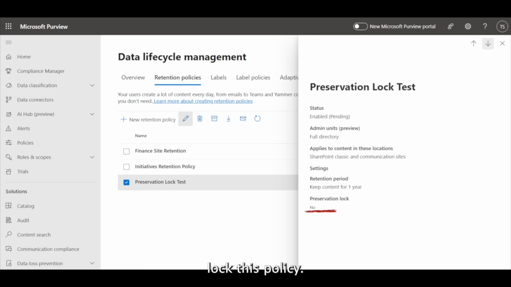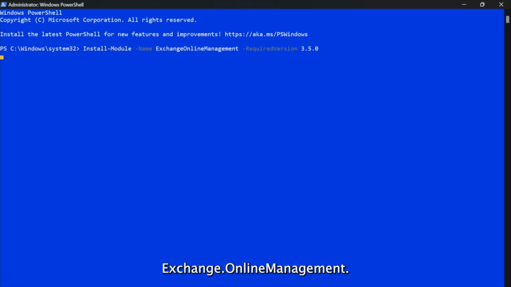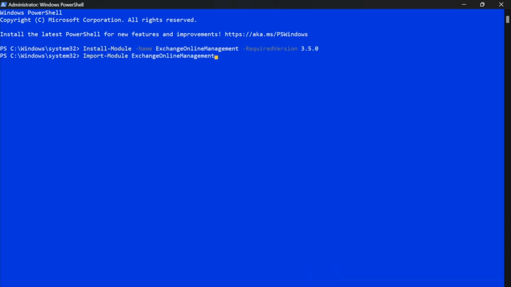Now we are going to lock this policy. We cannot do this via UI. We have to use PowerShell. Make sure that you run PowerShell as administrator. Install module Exchange Online Management. Once the module is installed, we're going to import it, and then we connect to the Compliance Center.